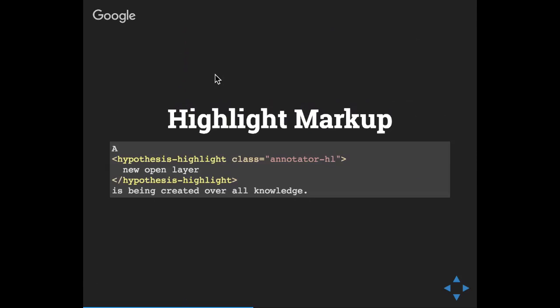And so that first one was a new open layer. That was one of the annotations there. So this is how that actually gets rendered and marked up on the page with the Hypothesis plugin.